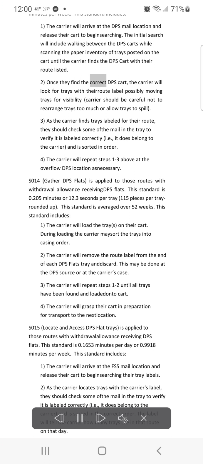Once they find the correct DPS cart, the carrier will look for trays with their route label, possibly moving trays for visibility. Carrier should be careful not to rearrange trays too much or allow trays to spill. As the carrier finds trays labeled for their route, they should check some of the mail on the tray to verify it is labeled correctly, i.e., it does belong to the carrier and is sorted in order. The carrier will repeat steps 1-3 above at the overflow DPS location as necessary.